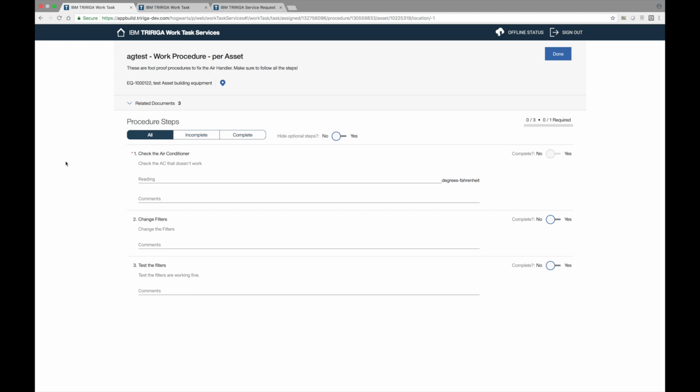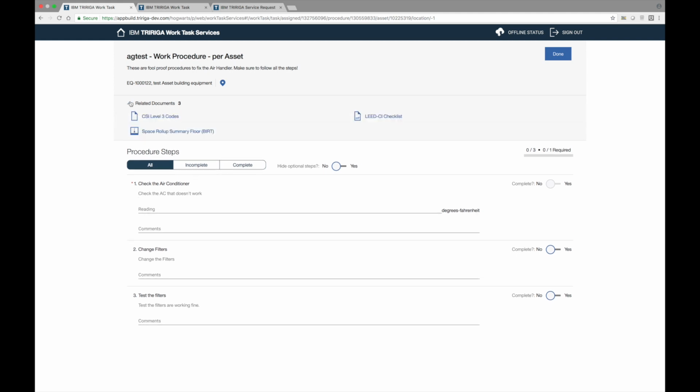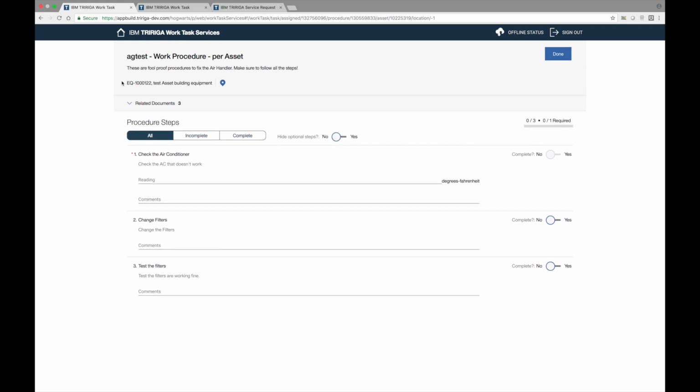So this is the same procedure, but for a different asset. It's got the same related documents. Here it's a different procedure name. So for procedure steps, notice that I can't complete without putting in a reading. So I'll put in that reading and hit complete.